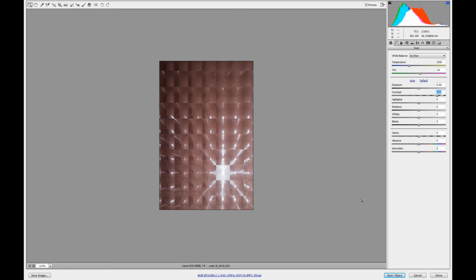But this is a little hot in here for me, so I'm going to bring the highlights down. I'm just going to take them all out completely. But I do want a little bit more light up in here, so I'm going to raise the whites. I won't make it too bright. A little preview of what it was: it was really dull before, and now it kind of pops a bit.